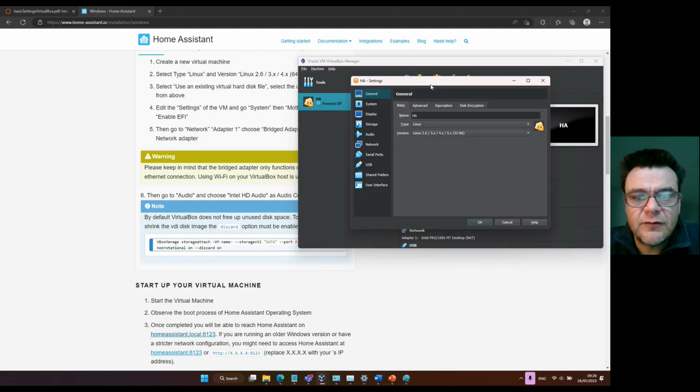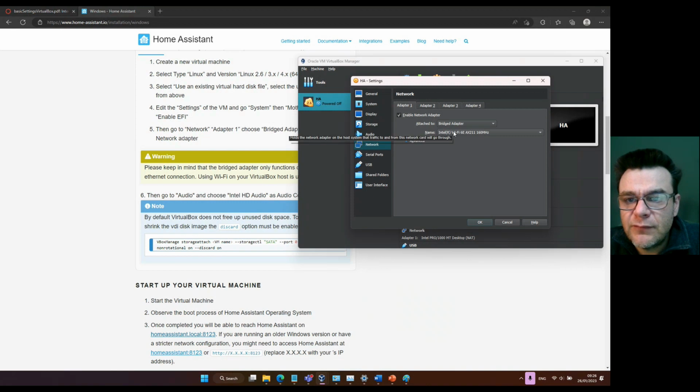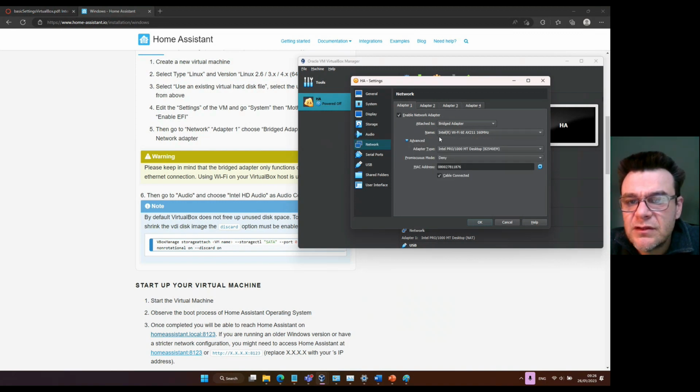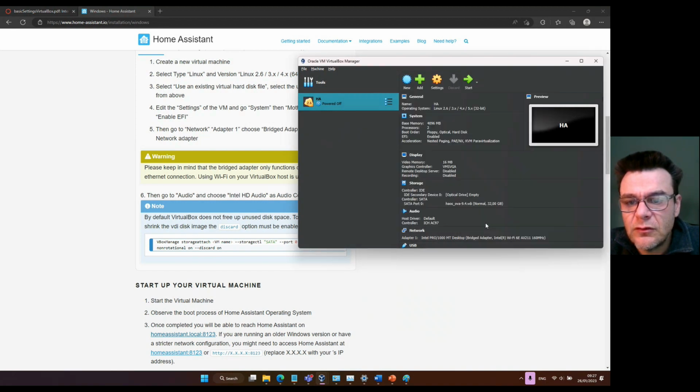So we go to the settings of our selected Home Assistant, and here in the network section we can select bridged adapter. You just have to verify, if you have multiple network adapters, that you select the right one. As I said, now I'm using Wi-Fi. I don't have a physical cable connected to this PC, so I will be using my Wi-Fi. You can just check the advanced settings also, and you see that it selected automatically a MAC address and so on. So the network is selected. We can click on OK.